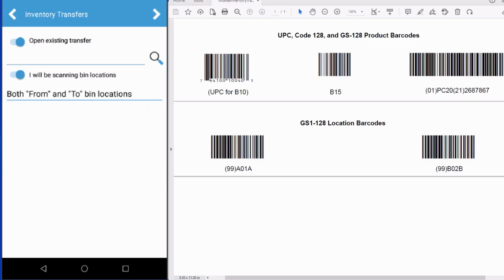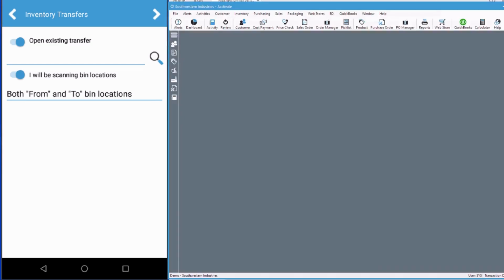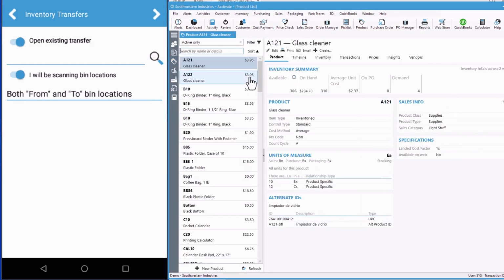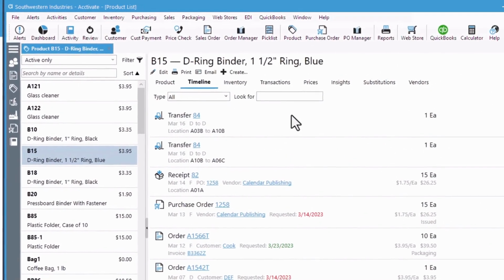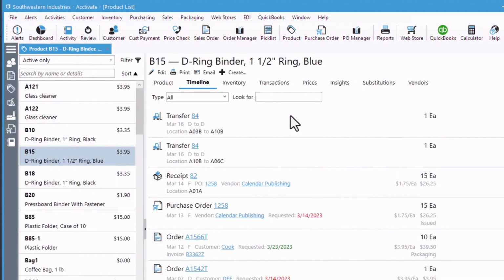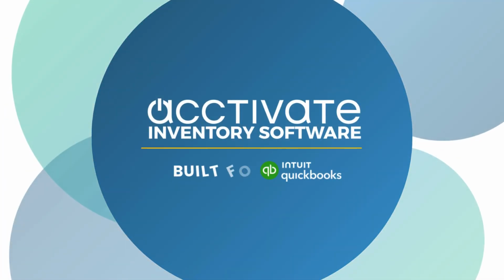Okay, let's take a look at one of the products in Acctivate. I'll open up the product list. And let's take a look at B15. On the timeline, we can see the two transfer lines, each for a quantity of 1 coming out of different locations and going into different locations. And that's it. We've completed an inventory transfer using Acctivate Mobile.